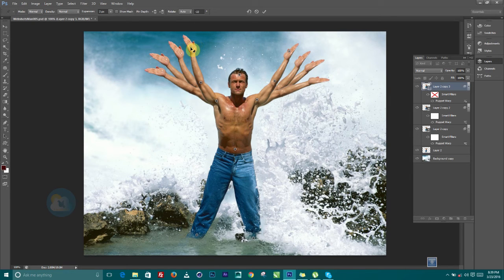Okay, so somewhere here, you see, very easy. You can do so many things when you have multiple hands. So this is how to make an image of someone have multiple hands inside of Photoshop.